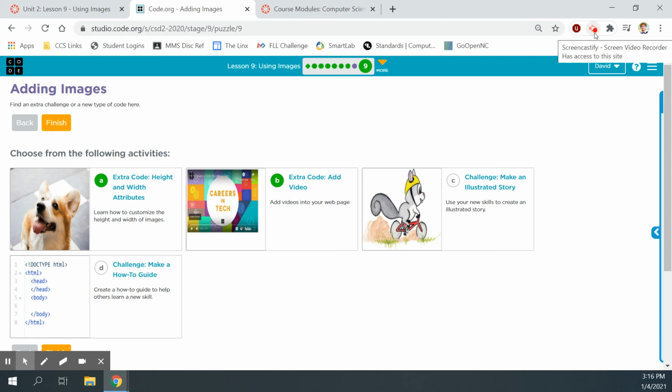I hope you guys enjoyed this lesson. We're really starting to learn how to add cool stuff to our websites. We've learned how to change the font size, how to do all kinds of stuff to our fonts to jazz it up. And now we've learned how to add images and videos to our websites and change their sizes. So pretty cool.